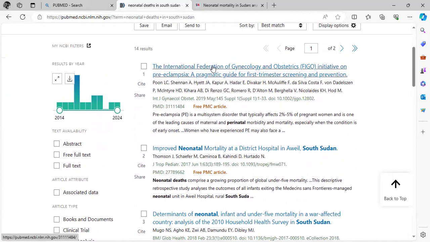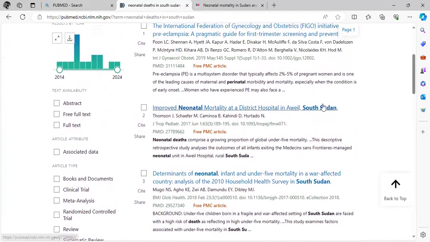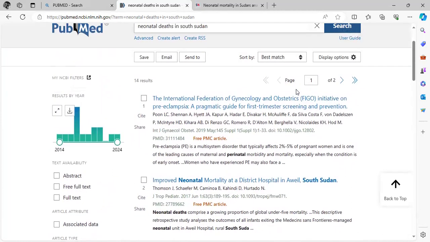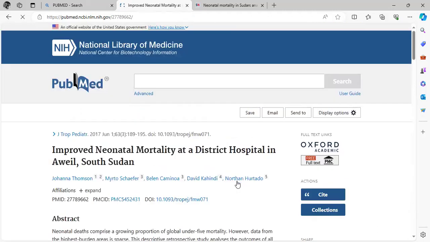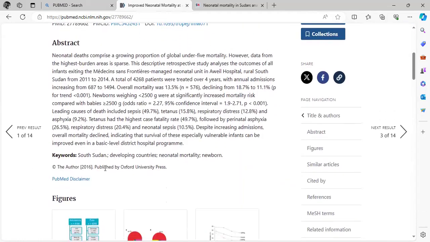So let's say I have this paper to read about. I have all these papers. They are all on neonatal deaths, and as you can see, they are in South Sudan, the only difference being different areas. And it's important to do from different areas. So let's say this one, improved neonatal mortality at the district hospital in Aweri, South Sudan. I'll tap on that one. And then, yes, you can see this is the paper I'm going to read about.